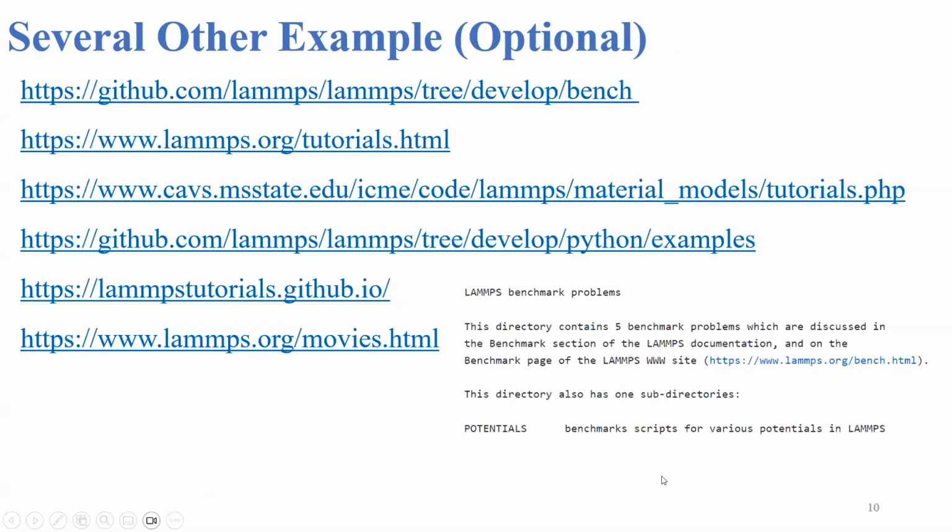So there are many other examples out there. I have provided some of the links there. LAMMPS has nice tutorials. It also has some benchmarks. So I always ask students, if they have time, to run some of the benchmark problems. Before doing any modeling, it's important to have a benchmark or validation with experimental data or available theoretical data. So it's good to have some of the benchmark problems available in LAMMPS itself. And there are many other tools such as lammpstutorial.github. There are several movie collections from LAMMPS, which is quite interesting as well.